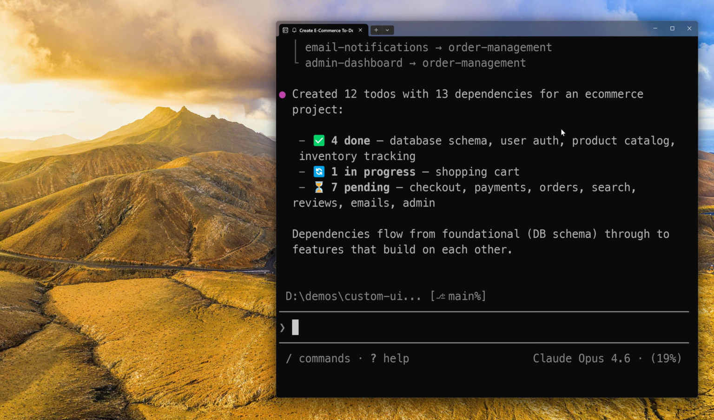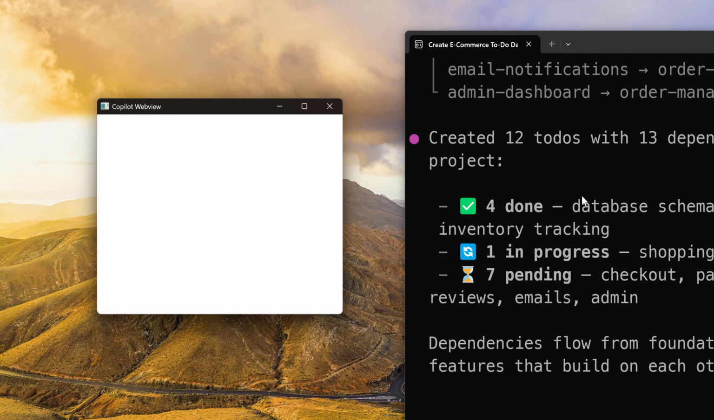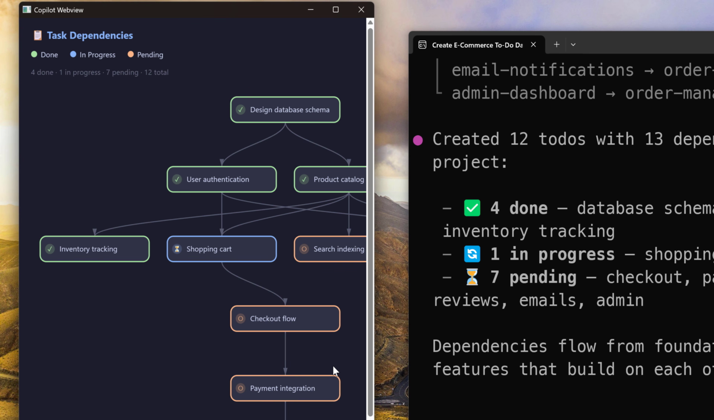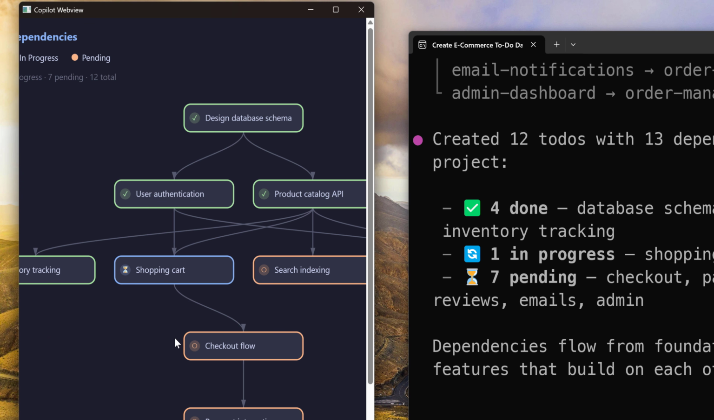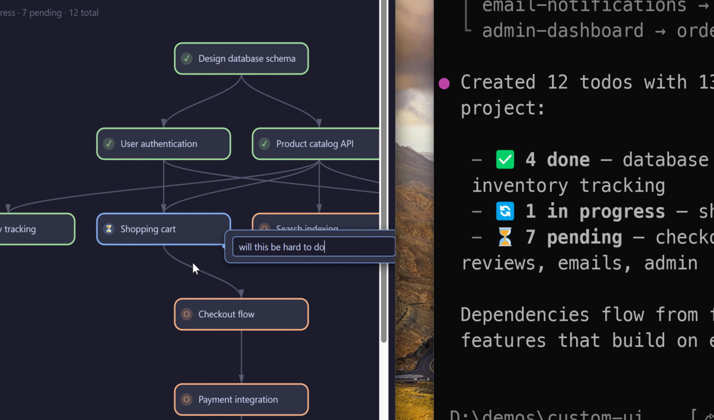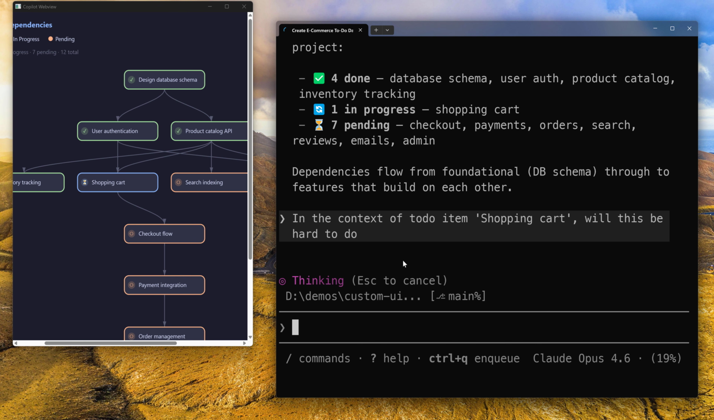The web view that I created earlier using this plugin should help us to visualize that while it's working. So I should be able to go to the to-do viewer that I made earlier, and you'll see now it creates this beautiful diagram of all the work that it's doing and the dependencies between them, and this will update in real time as it's working. But also it's interactive, so I can click on one of these and say something like, will this be hard to do? And you can see that it's added that message into my session here, and the agent will reply to that.